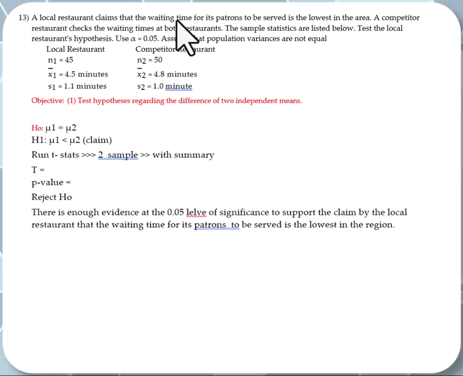So we got the data from the local restaurant. We got the data from the competitor restaurant. And we need to test if the mean waiting time at the local restaurant is lower than the mean waiting time at any other restaurant, including the competitor. So it will be mu1 less than mu2. And as you know, the null is always a statement of equality.